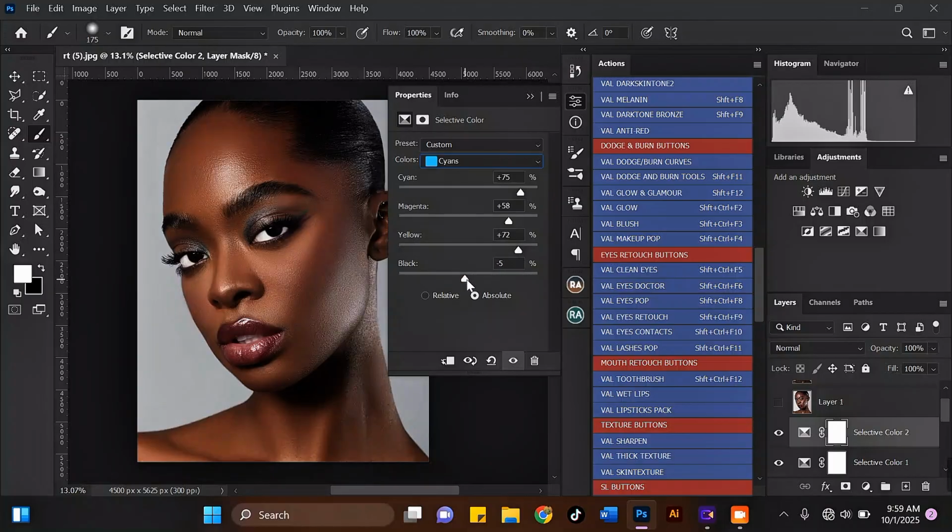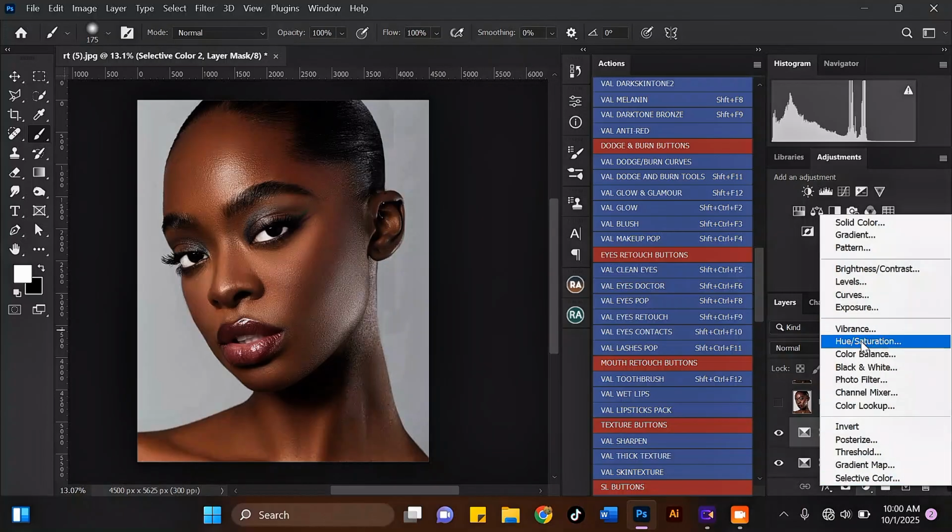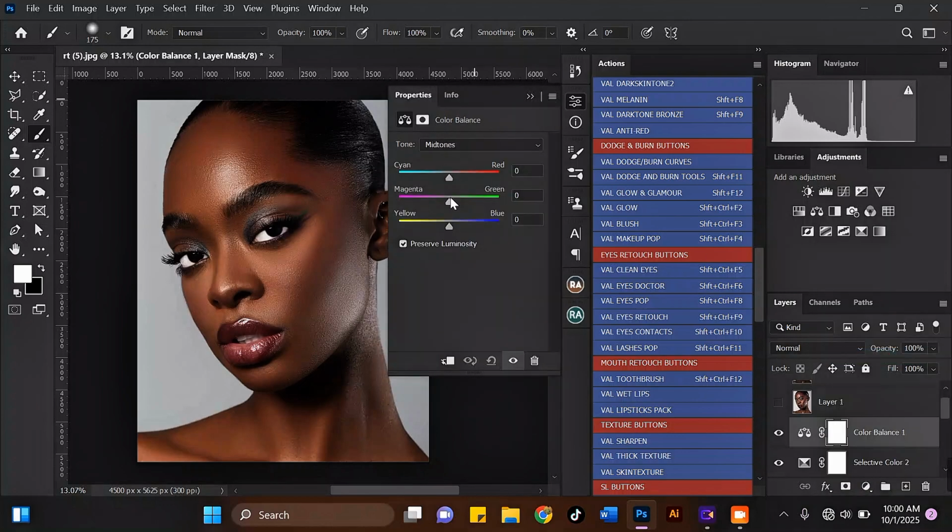Okay. Color is in absolute. I remove it from absolute. Okay, so this is. Then right here, I will go to color balance. So color balance right here, I take my red to cyan a little bit. Then take my yellow to blue a little bit.